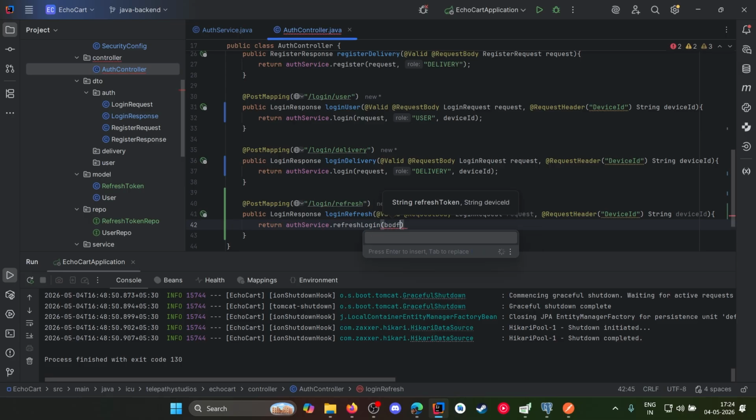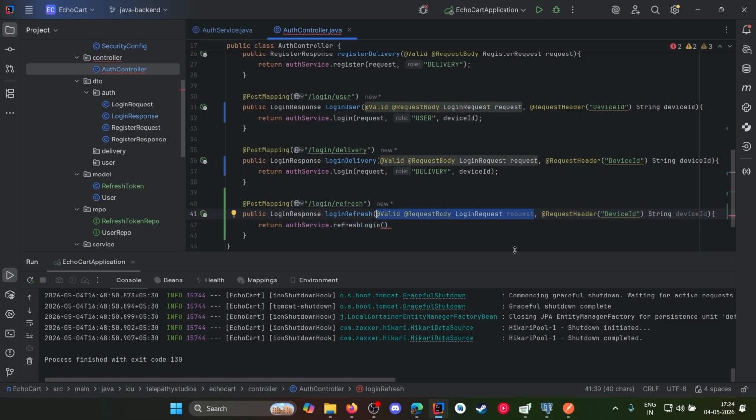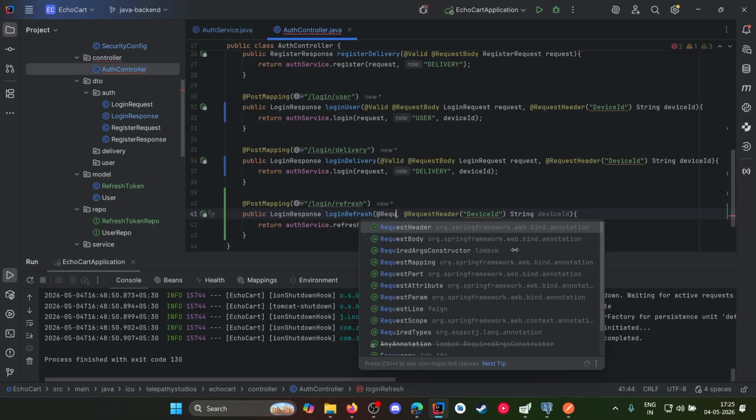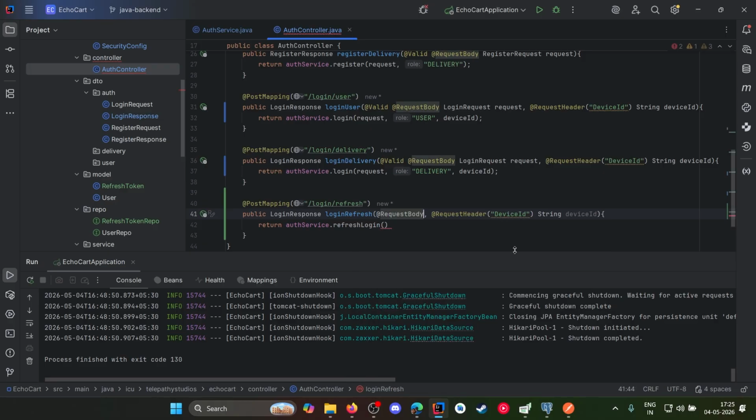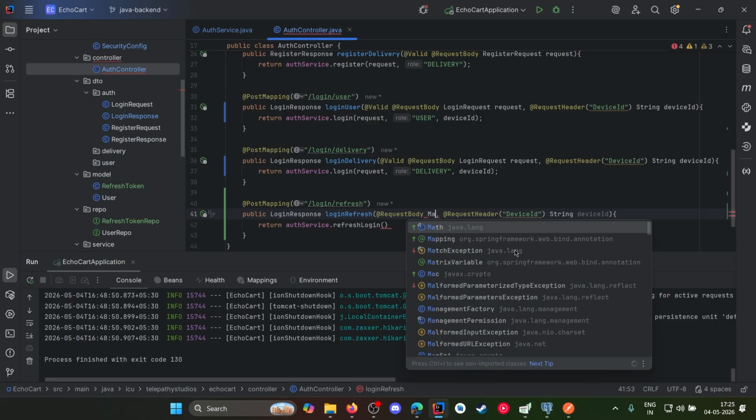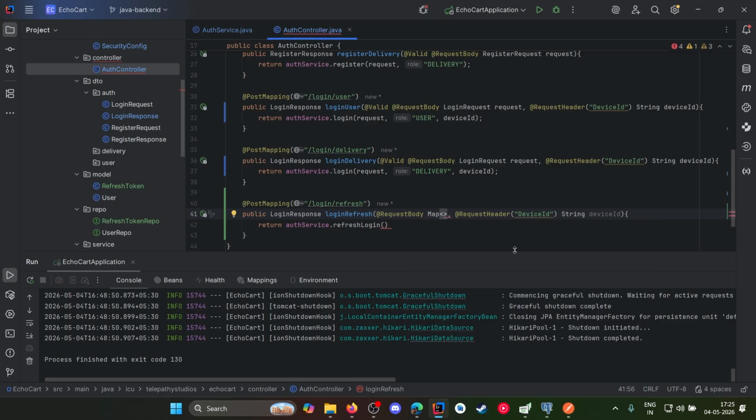Then we'll have body. Here I think that yeah, that's wrong. It got auto completed, right? I thought I was writing something else. Anyways, what you can do is that you can have a request body here too. Request body, and here you can just share the refresh token.